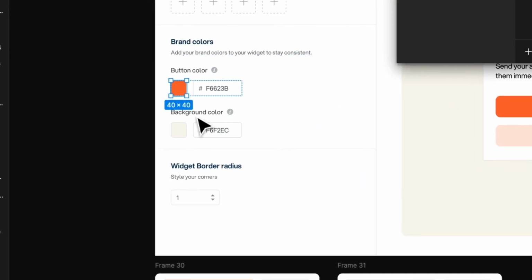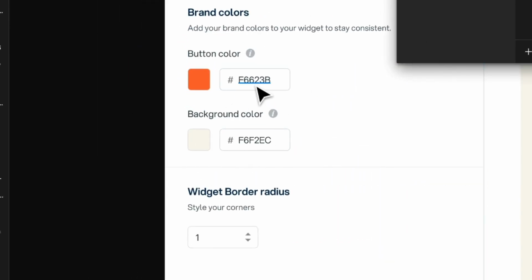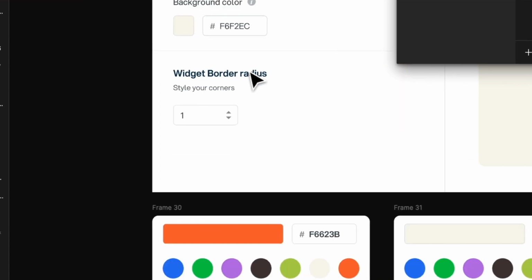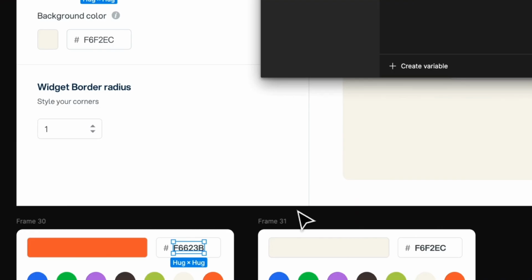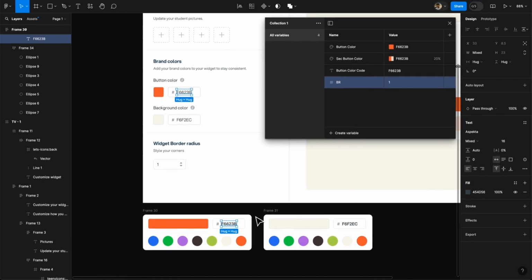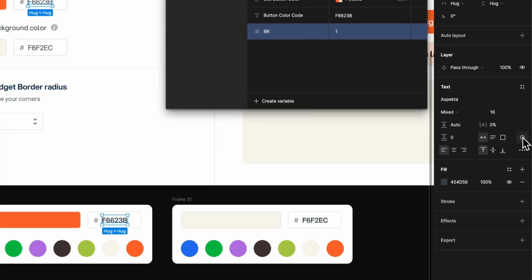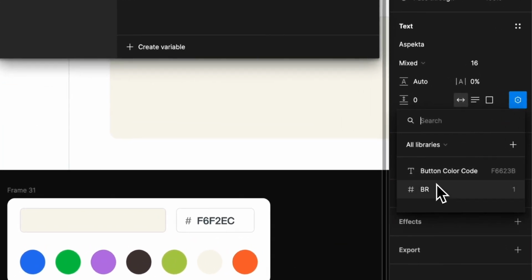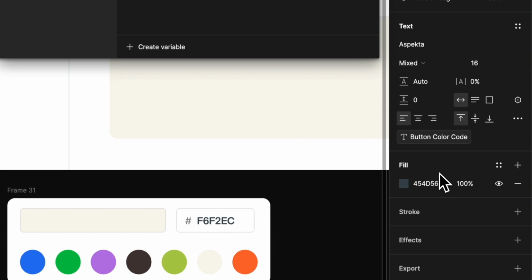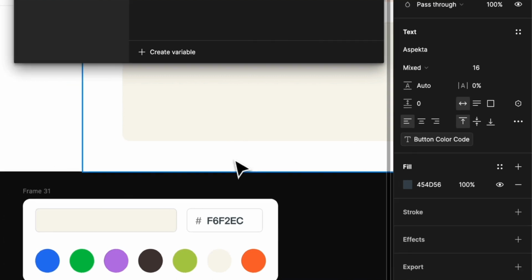Then I'm also going to now apply the same variable to this text, which is the button color code. All right. So I'll come ahead and I'll come here to apply variable, and I'll make it button color code. All right. Button color code.